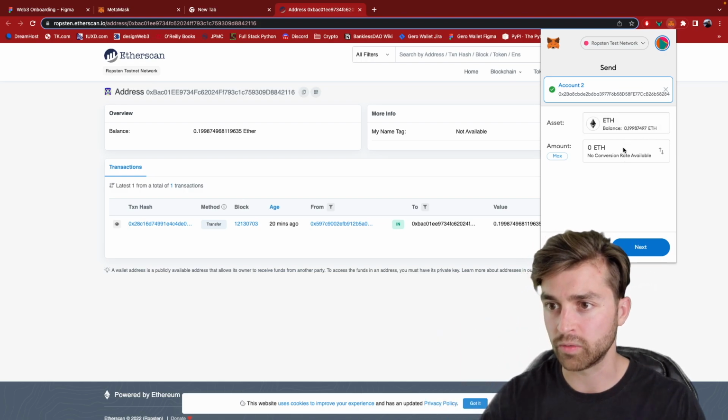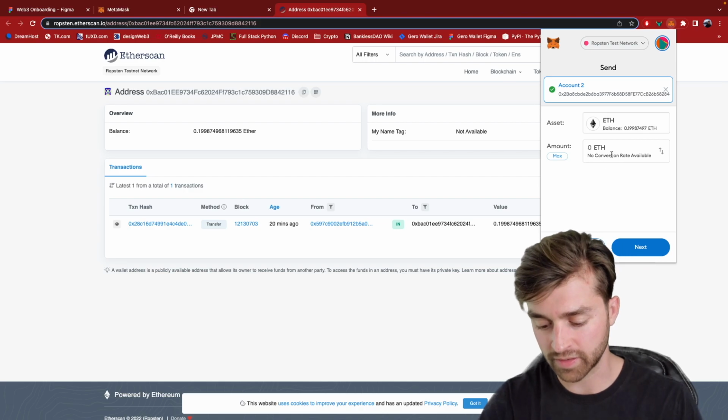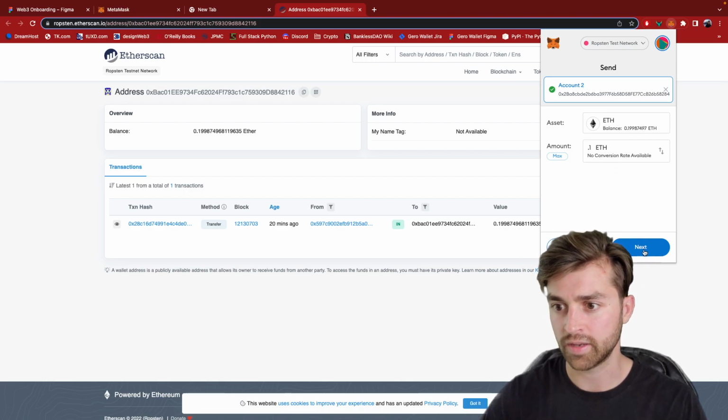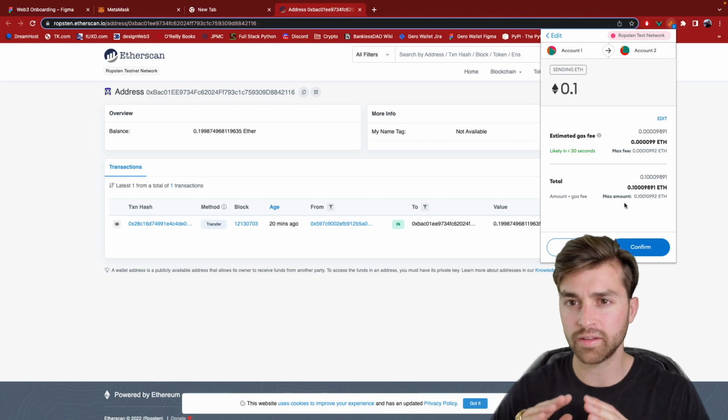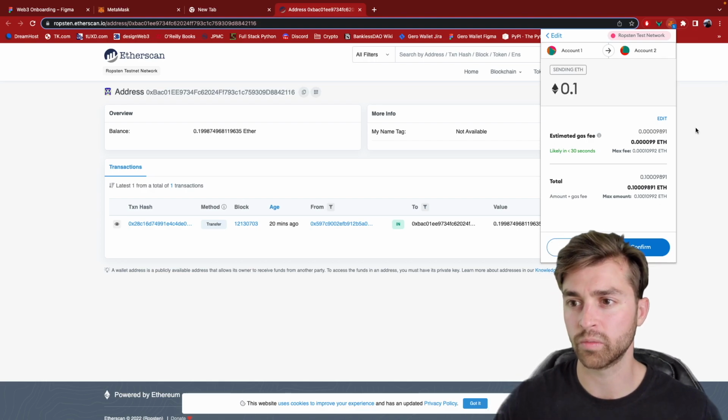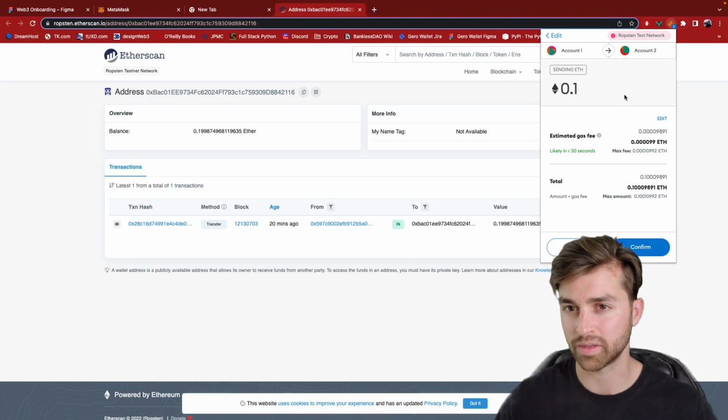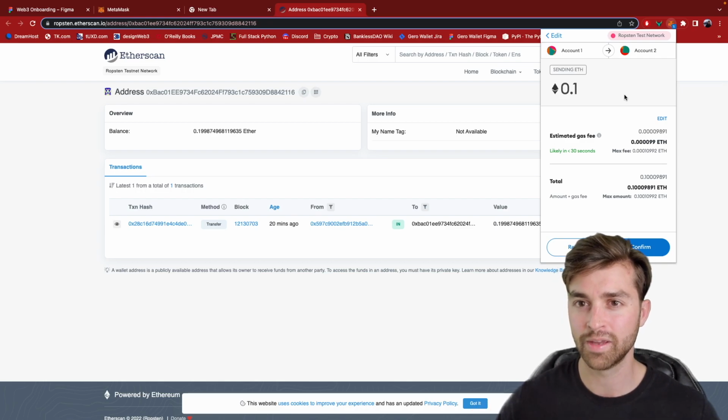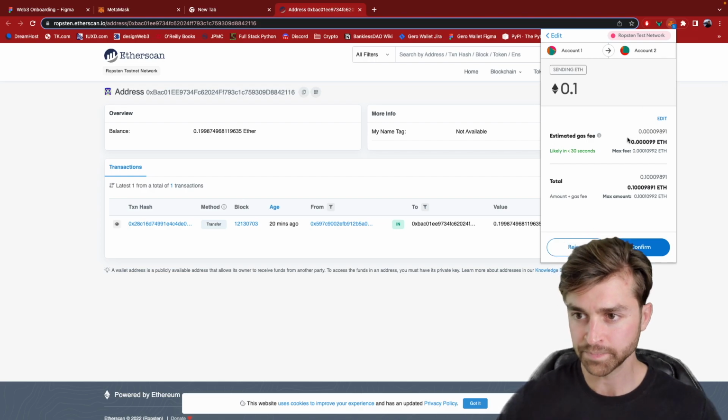And I have 0.19 Ether, so I want to send him 0.1 ETH. And I click next right here. And I'm going to pause on this summary screen and we're going to talk about what is happening, because these are some key concepts that will be new to first-time users of Web3.